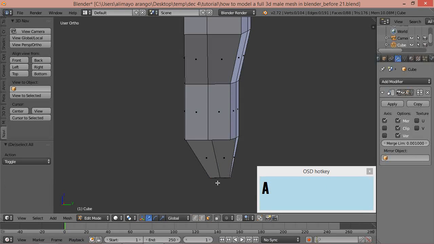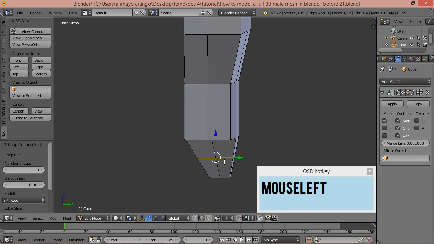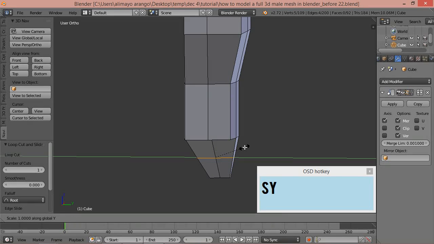I'm now going to hit A to deselect right there. I'm going to press Control R to put a loop cut right here. There's my preview line for the loop cut. I'm going to left click to lock in. Left click again to totally lock in. Okay, with this loop cut still selected, we're going to press S to scale on the Y axis. Bring it out just like that.